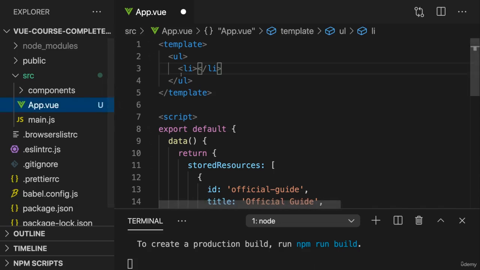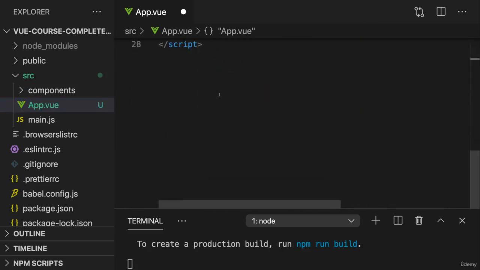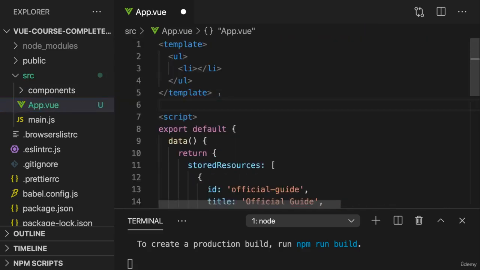All the markup could go into the template of App.vue. But this would become a super huge file, and maintaining it, editing it, finding the code you want to edit right now, that would all become a nightmare if you have all the markup, all the logic in one file. That's why we want to split our code into small, reusable pieces.